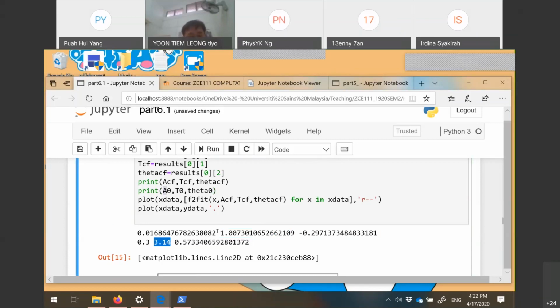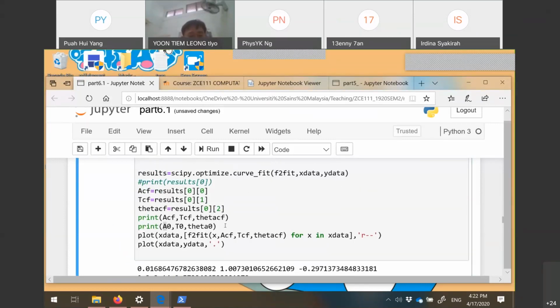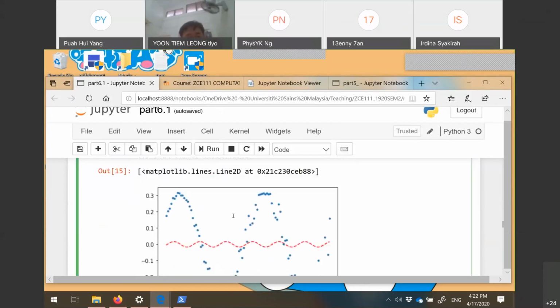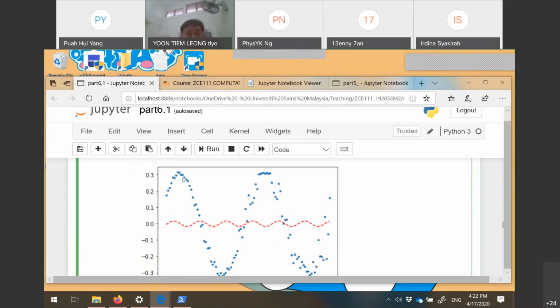So what I'm trying to say is that if I use this method, then the parameters that I obtain are not a good fit. When you compare the data with the fit function, this is what it looks like.